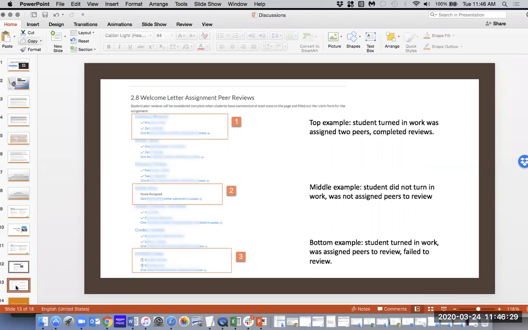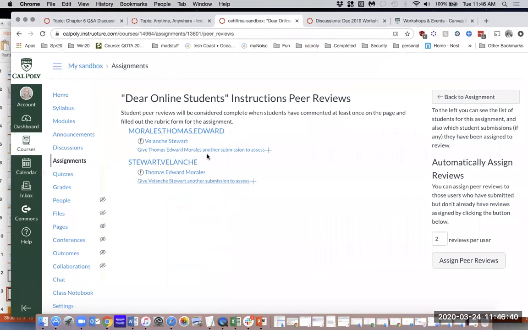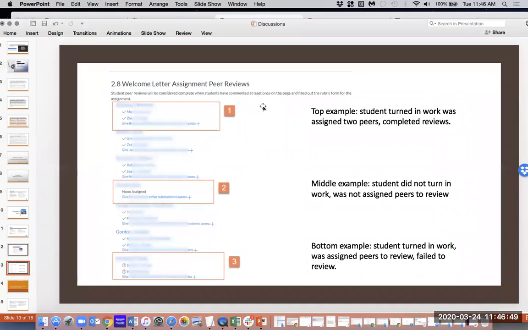So here is my live class. I'm going to show you what it looks like after the peer reviews have been assigned. You can see that in this first top example, and remember, this looks very much like the class that I just showed you, I've just blurred out the names in this course so you can't see them. In this top example, I have students who turned in work. They were assigned to peers, and I can tell just visually that they completed the reviews because I can see those check marks there. After the time limit has passed, they have completed those reviews.